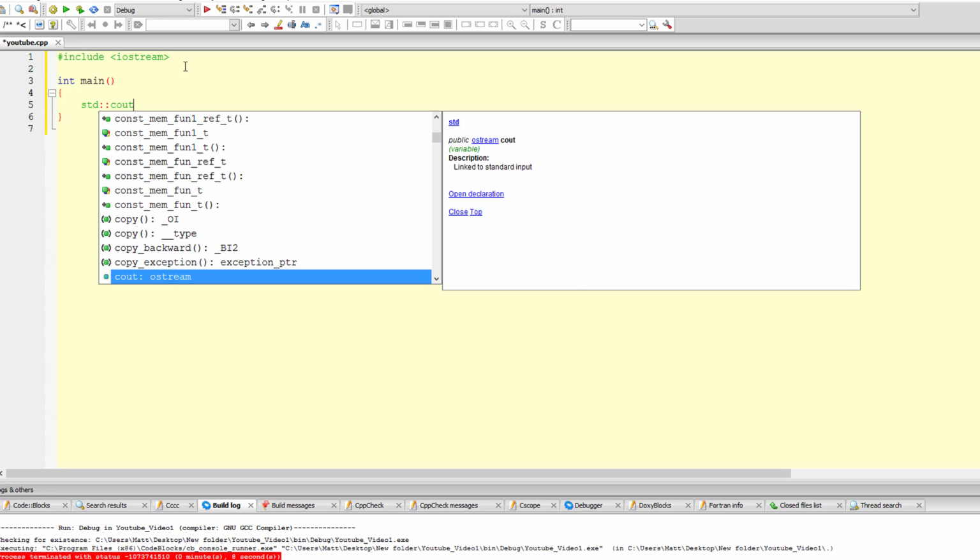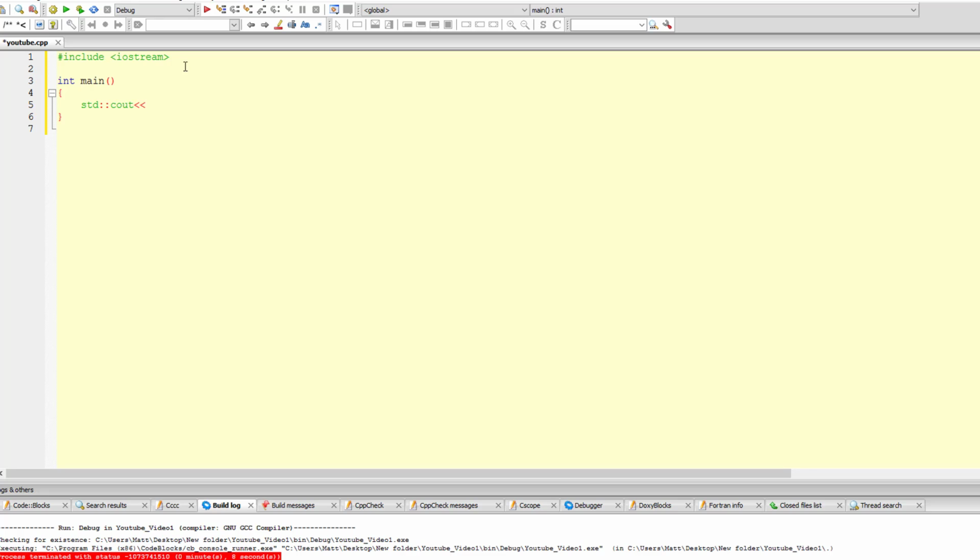So for our first line of code, we're going to type in standard, or std, colon colon, and then cout. You're going to add in 2 less than signs, followed by a quotation mark, and then just type in hello world. You can type whatever you want, it doesn't matter, but this is the basic, or the first program that most C++ programmers write.